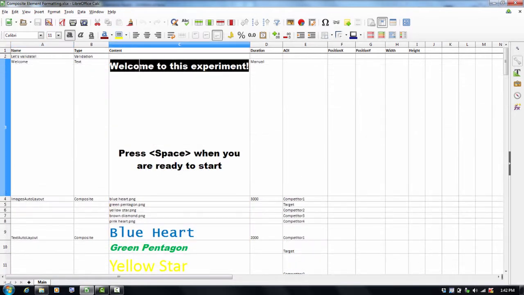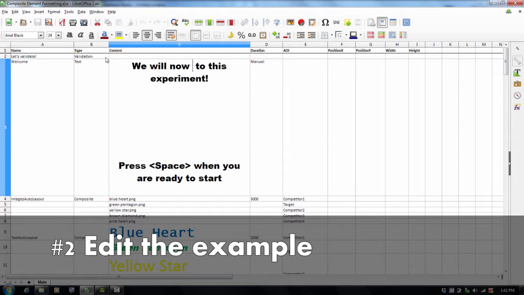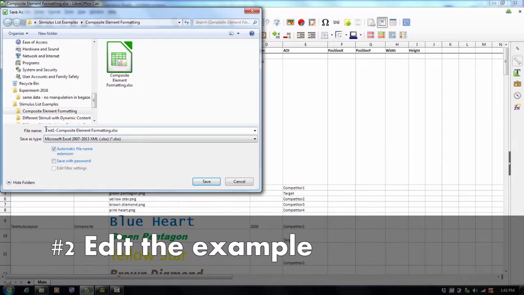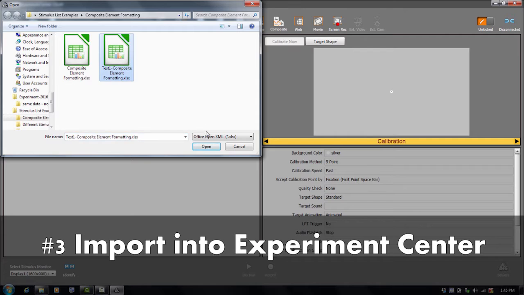The workflow is straightforward. Choose a pre-built stimulus list example from the folder of provided files. Edit the example to reflect the design and content of your experiment, and save a copy. Then import that file into Experiment Center and refine if needed.